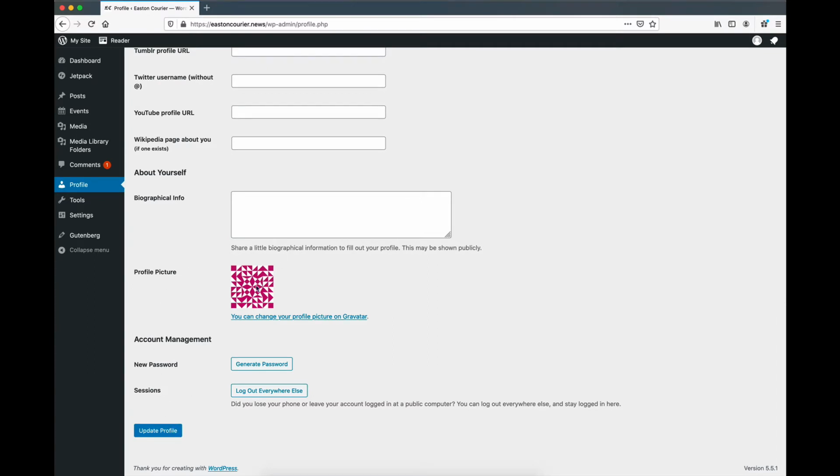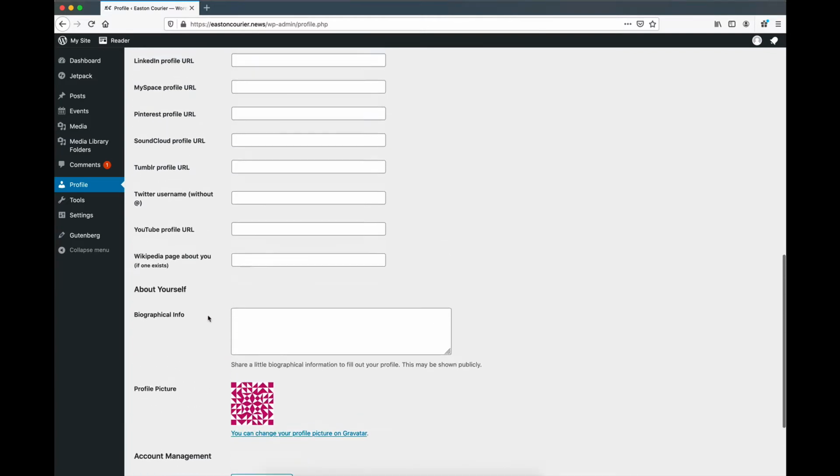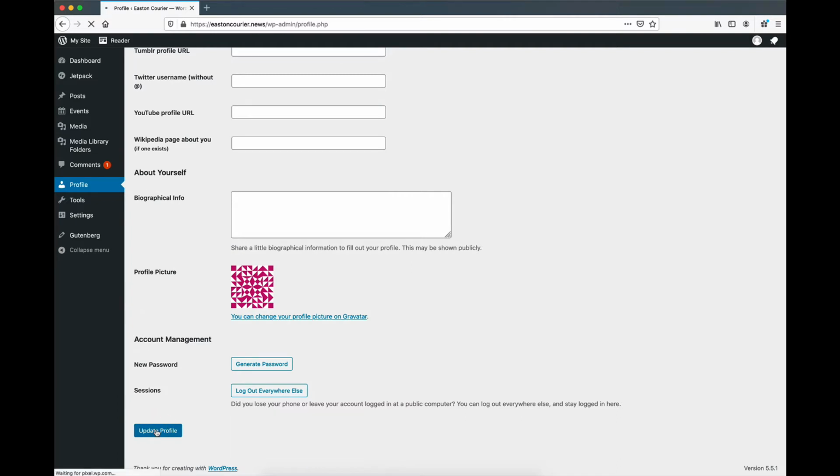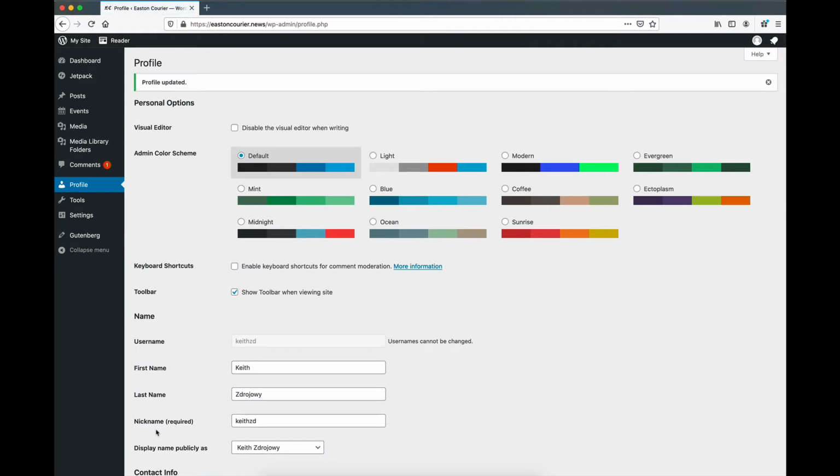You also have the option to update your picture as well, which I highly suggest putting a headshot of yourself in there at some point. If you don't have one right away, that's okay. So go ahead and hit update profile, and that'll just take a moment to update. And then once the page refreshes, we know that we're done.